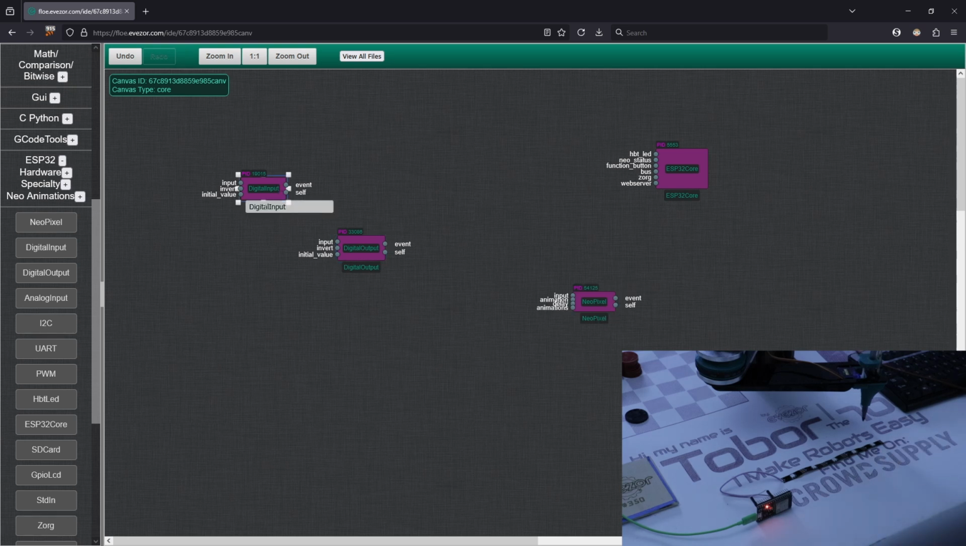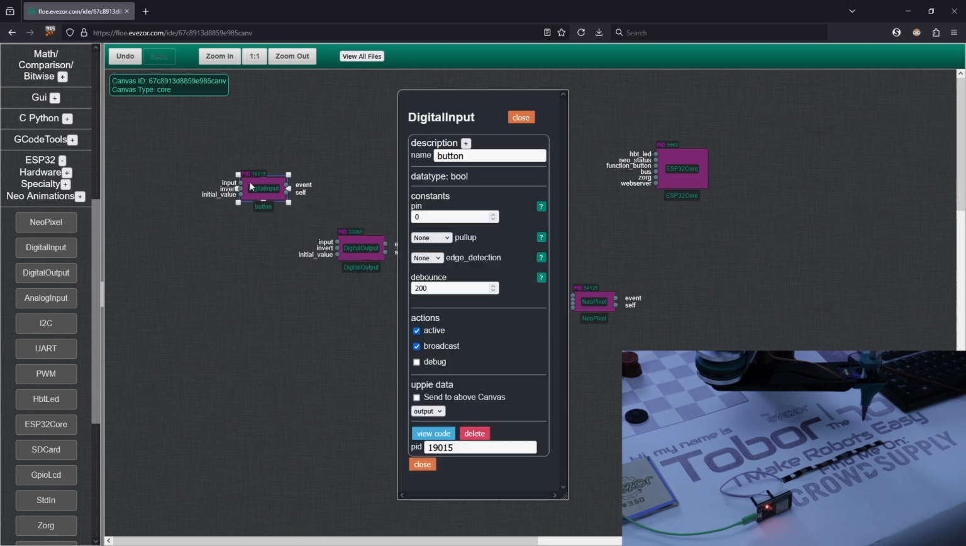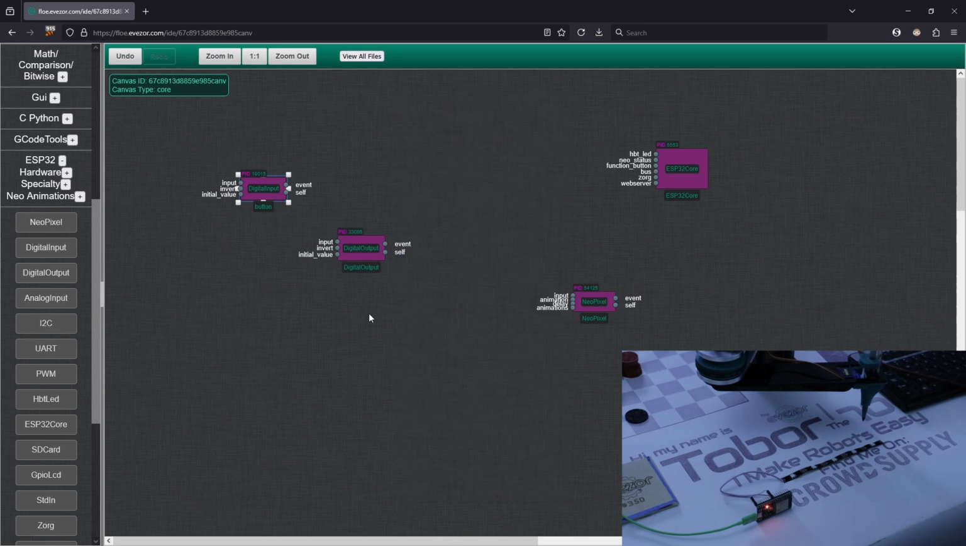So let's start with the button. Let's give this guy a new name. Let's just call it button. And we can double click on here. Now you can see that we're going to want to fill out a few things. This actually is pin 0, which is the boot pin. It is okay to use that if you know what you're doing. We do in this case, and we're going to be okay. We're going to set this to debug so that it will print things when something happens to this button. So we are all set up on that one.